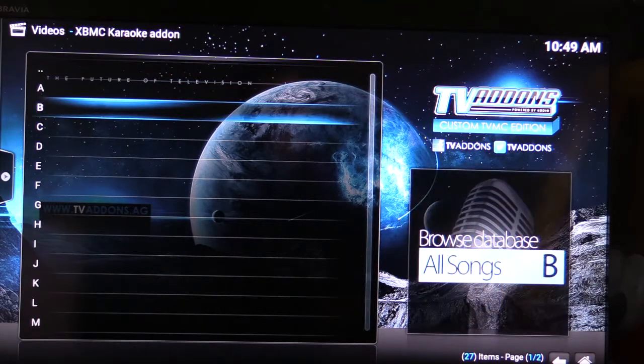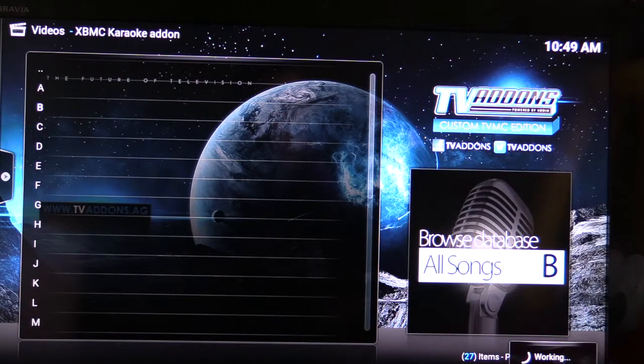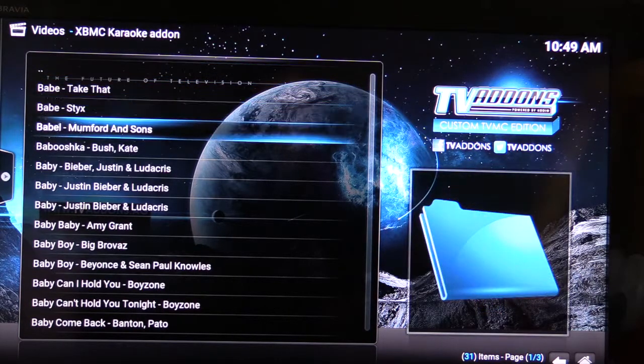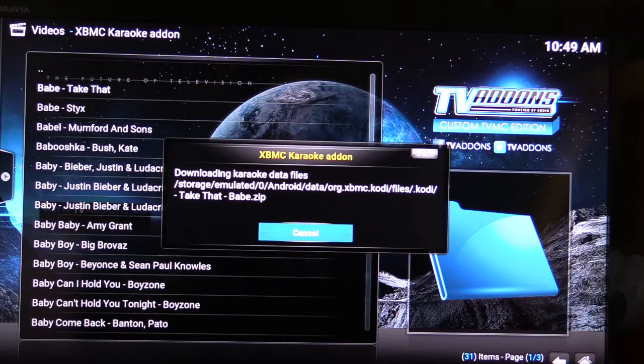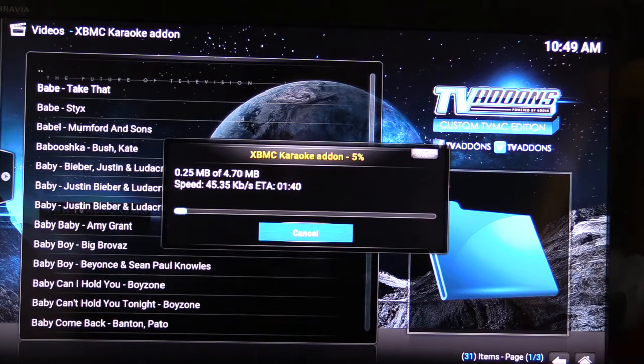Browse songs. Yeah, take that one, you just click on that. It downloads the karaoke data file, if you like. Download it to the stick and then just start playing it basically, and you get your Sunfly Karaoke, which is the stuff that you have in pubs and clubs, so that's all on there as well, so you can see it.